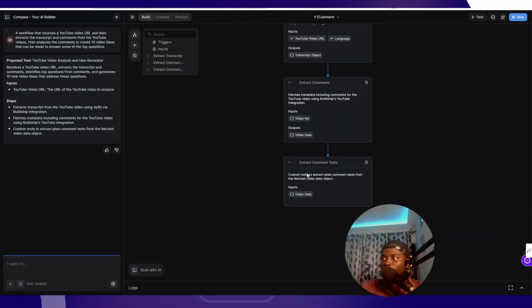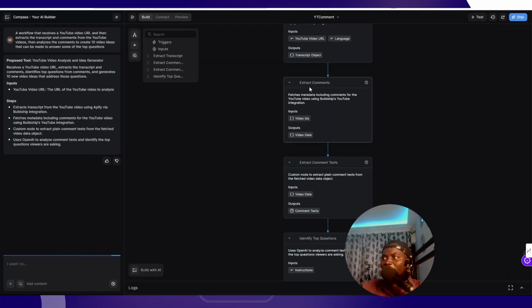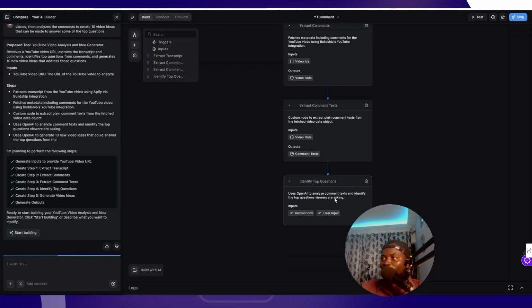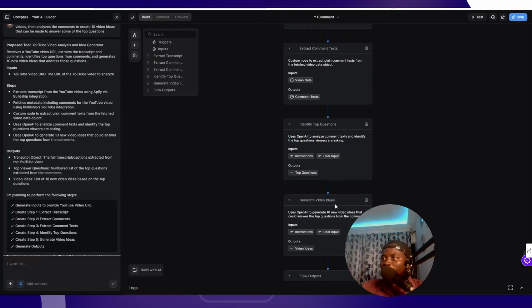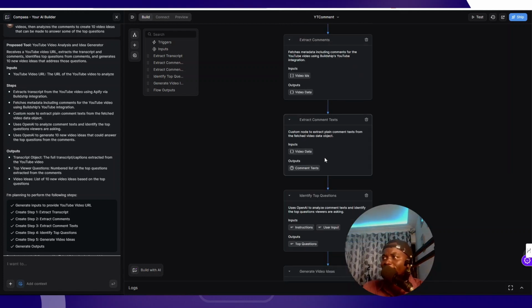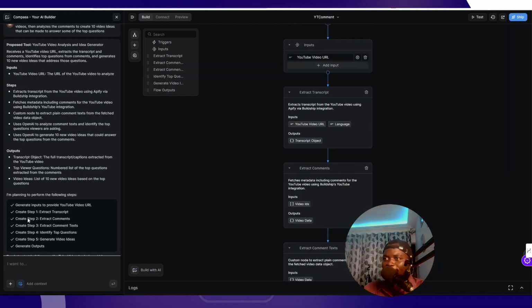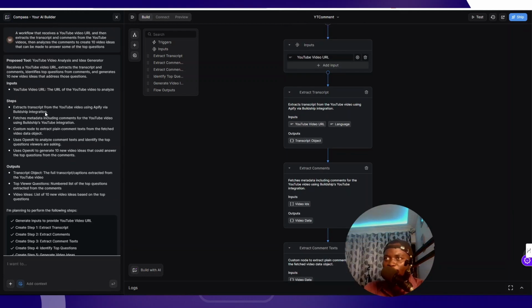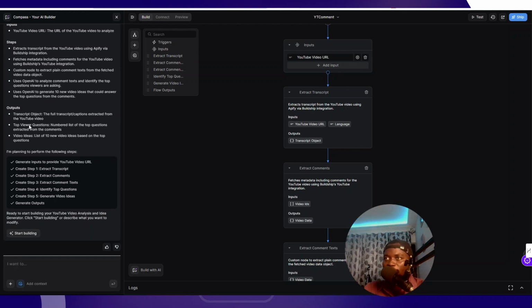Extract comments, text. Okay, it's probably aggregating the comments, since it'll be a list of comments. Using OpenAI to analyze the comments and, okay, generate video idea. This looks simpler than the other one. I don't know. Is it listing out the nodes that it's going to use, using Apify for metadata, using OpenAI to analyze? So I think it has decided.